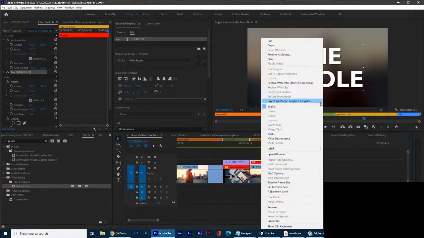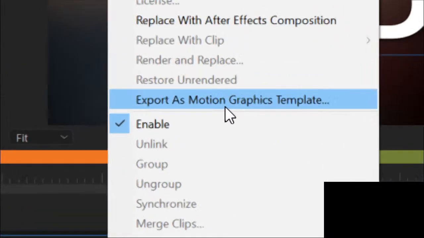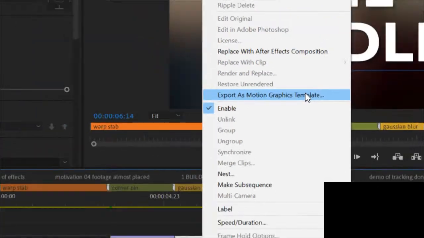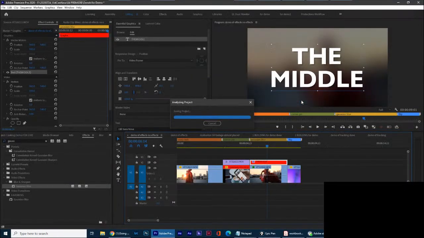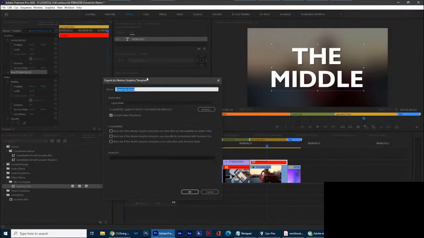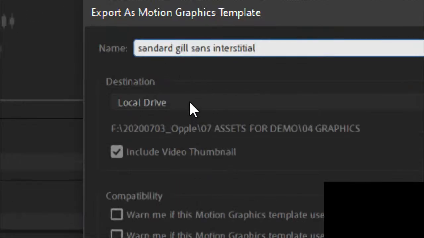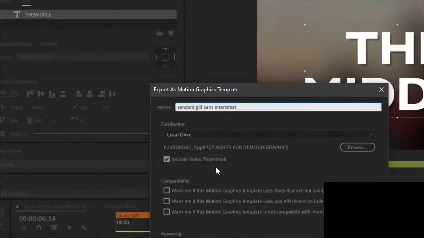and then right here, there's a button that says export as motion graphics template. So you can make your own template to use in Premiere Pro. Export as motion graphics template. Then you give it a name. So I will name it Standard Gill Sans Interstitial. You can save it to your local drive, that's fine.